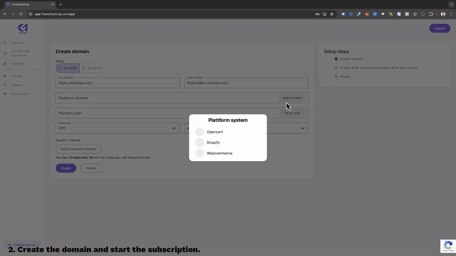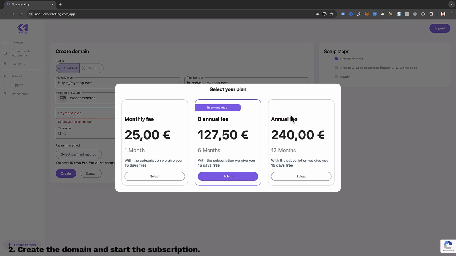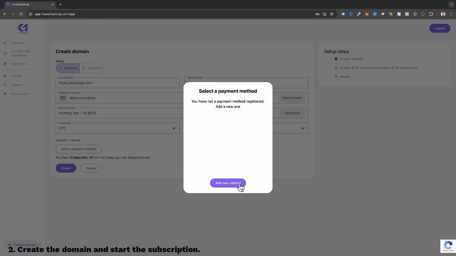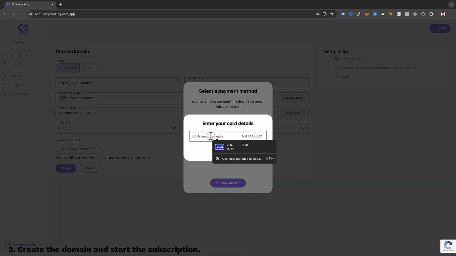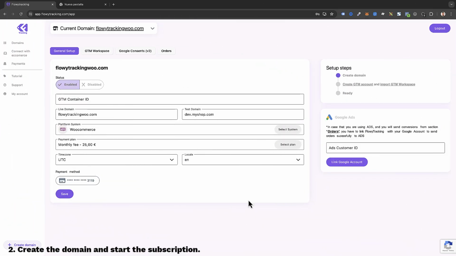Select our e-commerce system. We select our payment plan and set up a payment method. Once everything is done, we can create the domain by clicking on the Create button. Your free 15-day trial will start from that moment.